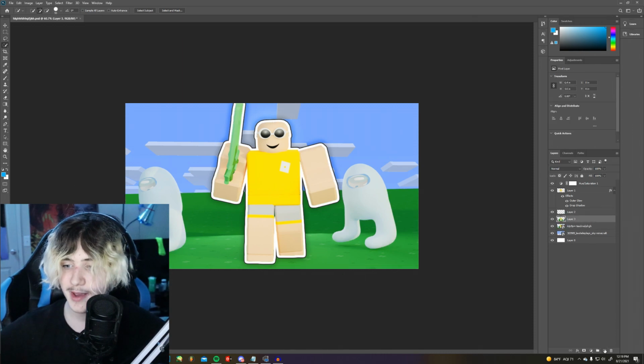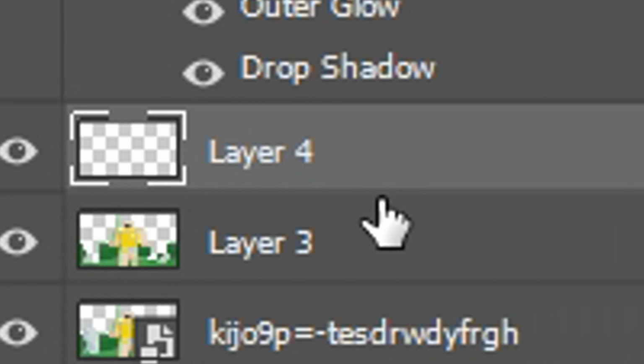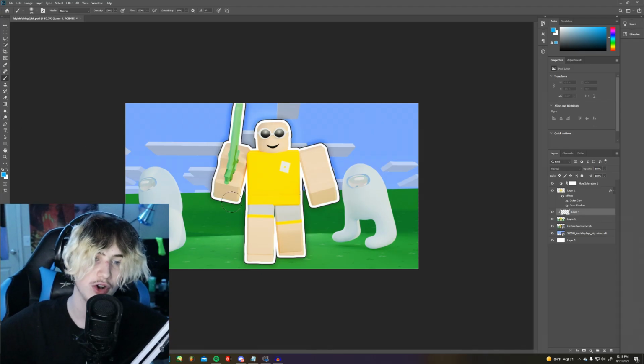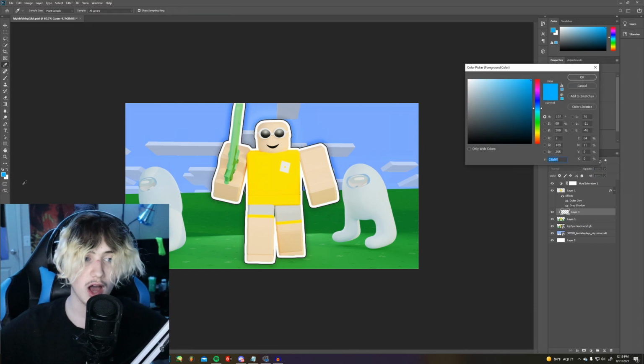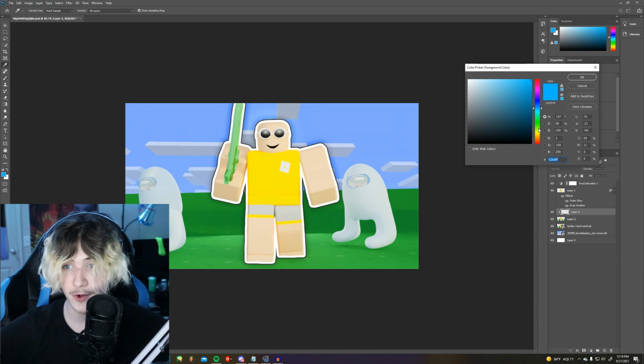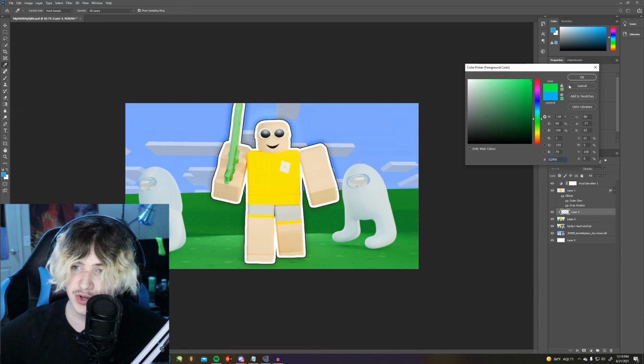Now what you want to do is make a new layer and then hold Alt and click the bottom of the layer. Now it's a mask. Now you're masking it, so everything you draw is just going to go on this layer. So press the color button. I hope you follow along on this. Hopefully you know a little bit of Photoshop. Then go to green, get a bright green. Now just go all over it, basically.